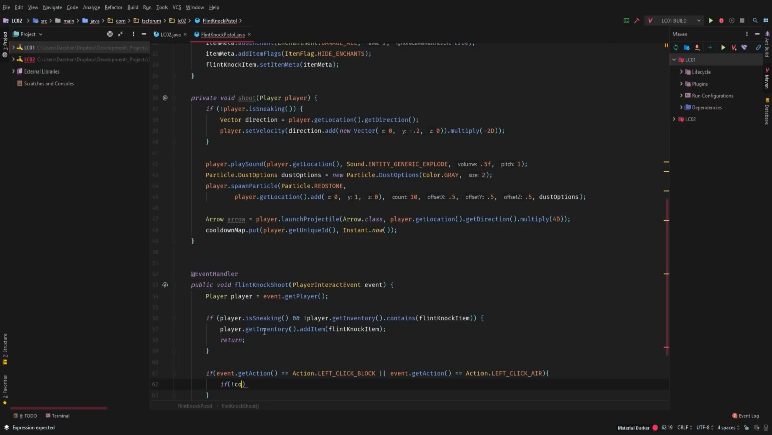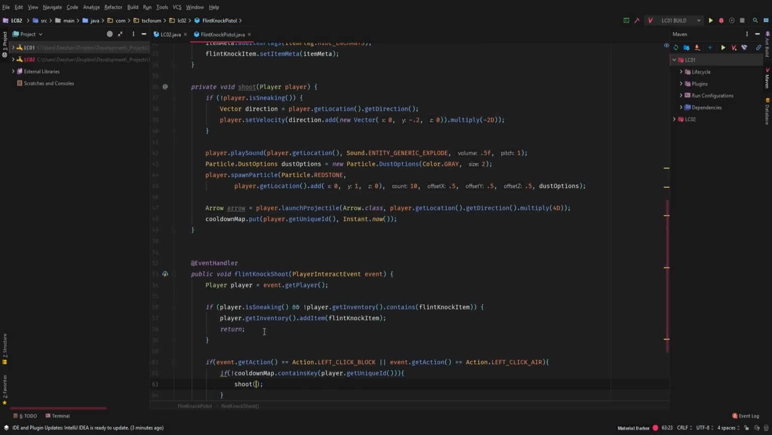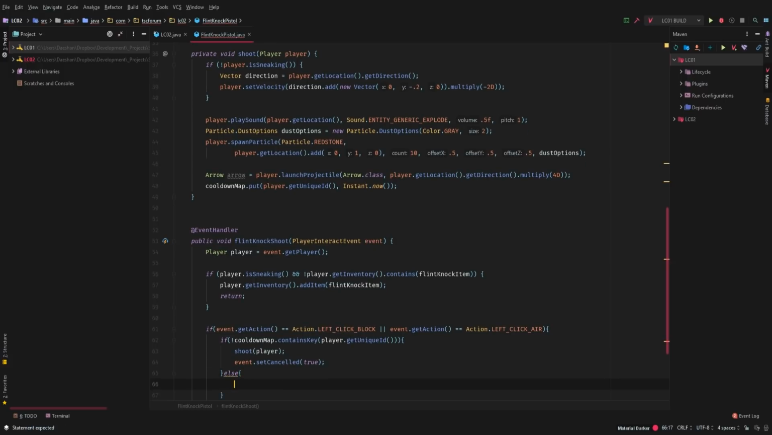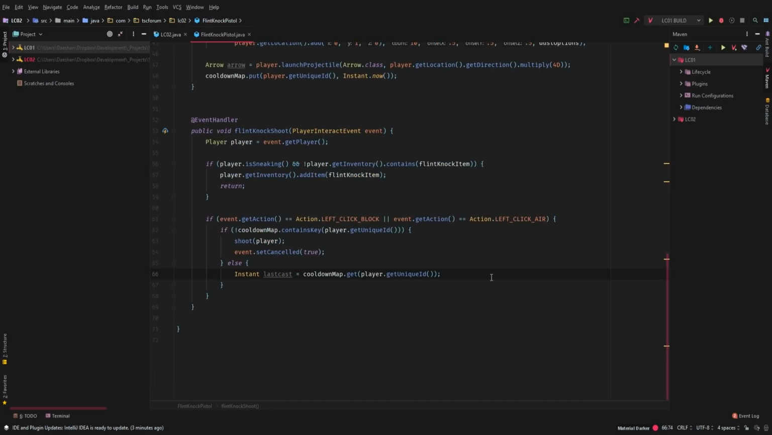We're going to say if cooldowns map does not contain key the player's UUID, we're going to go ahead and say shoot player. And then we're going to go ahead and say event.setCanceled to true. Else, we're going to say Instant lastCast equals cooldowns map dot get player dot getUniqueId, and now this is going to get when they last casted it. So you can see here when it shoots, it puts the time in there. So now we can grab it, and we're checking to make sure that they don't exist in there.